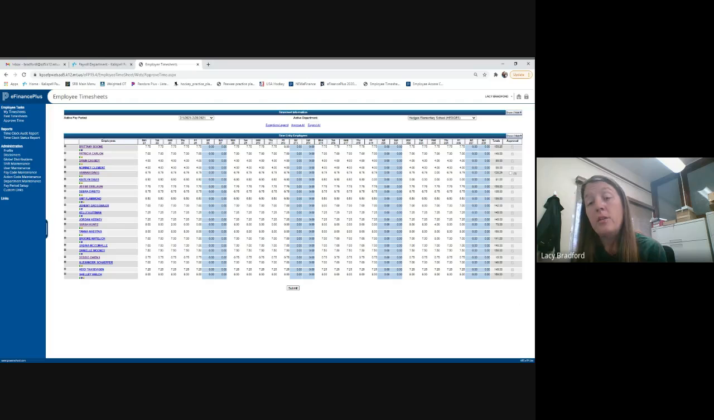Then the other thing that we're going to do is you're actually going to go into each timesheet to look at it. You've got to click on the names and look at the actual timesheet. If you don't do that, you're going to miss things. The only time you don't have to do that is if they don't have these 2 dots.